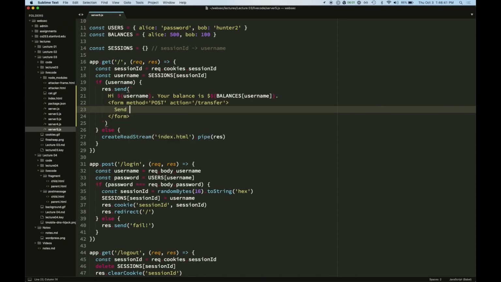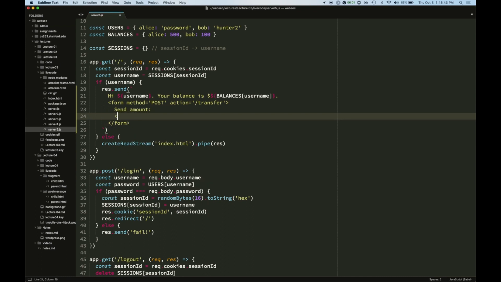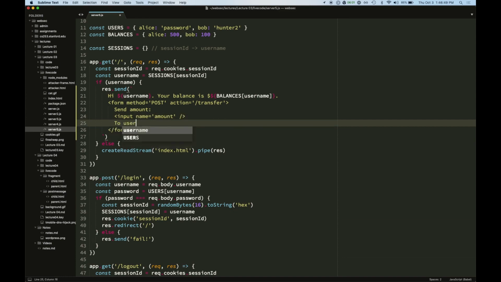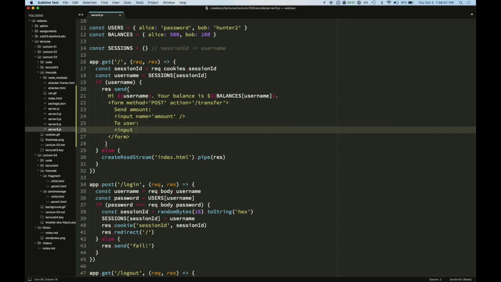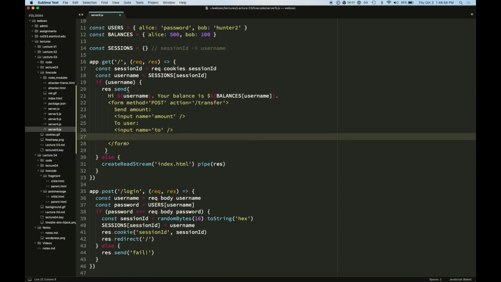It needs to have a send amount, which will be an input. Let's call the input amount. And then we need to have a to user to send the money to. Let's call that 2. And then, oops, okay, there we go. And then let's just make a submit button. So type equals submit. Is this big enough for everybody? Okay. Type equals submit, value equals send. That'll be what shows up on the button.